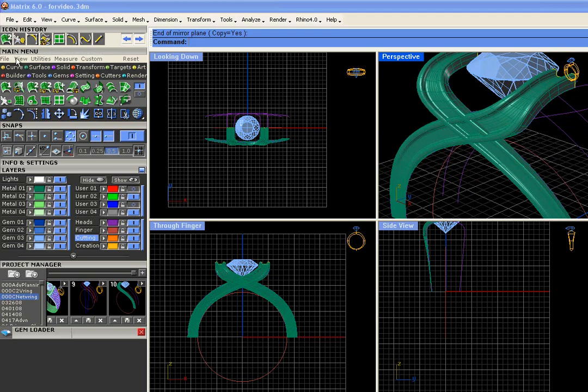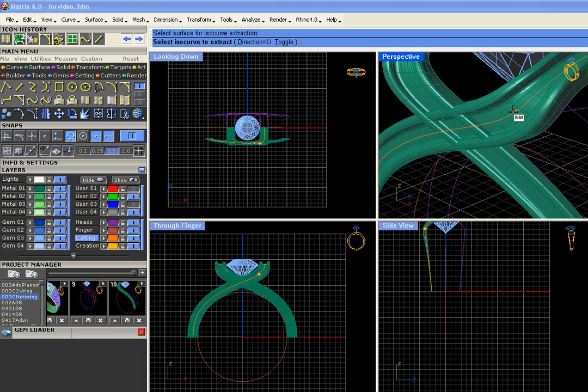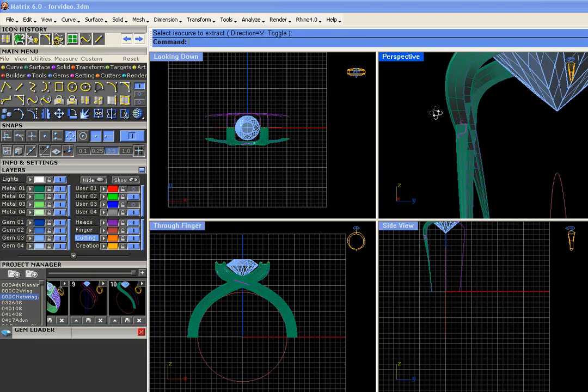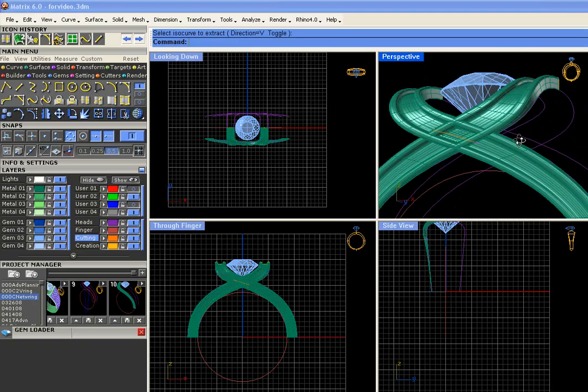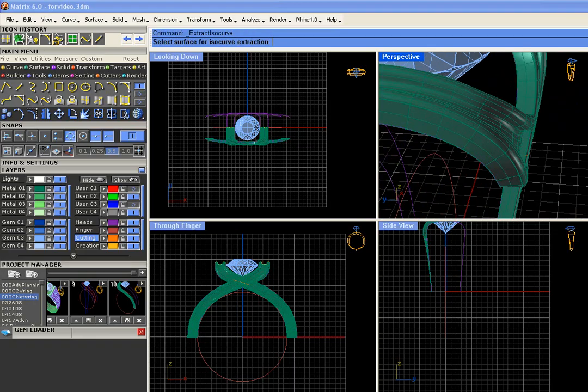Use the extract iso curve command. And begin at the top of this on one of the surfaces. And just toggle this with the T and get this about right at the middle. And since it's only extracting from one surface at a time, run that command again on the sides until you have the whole profile.